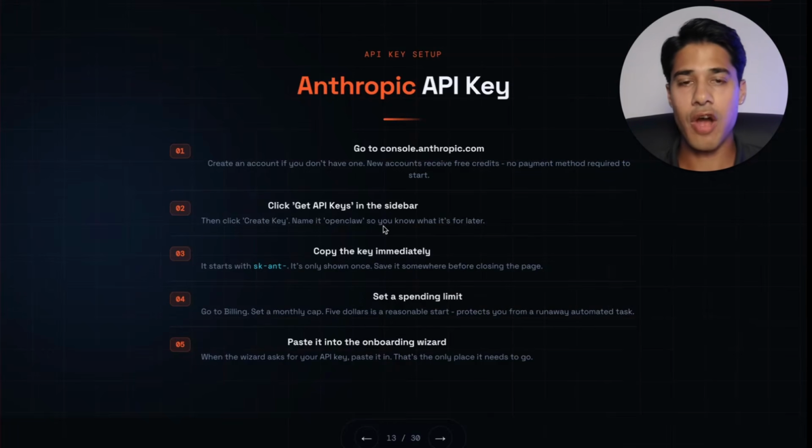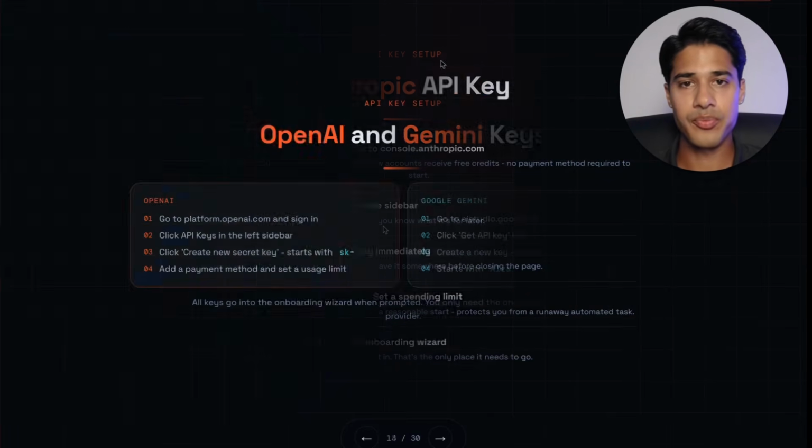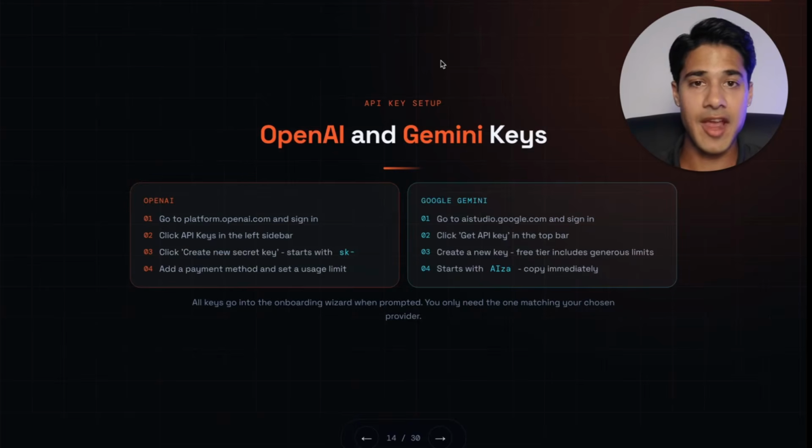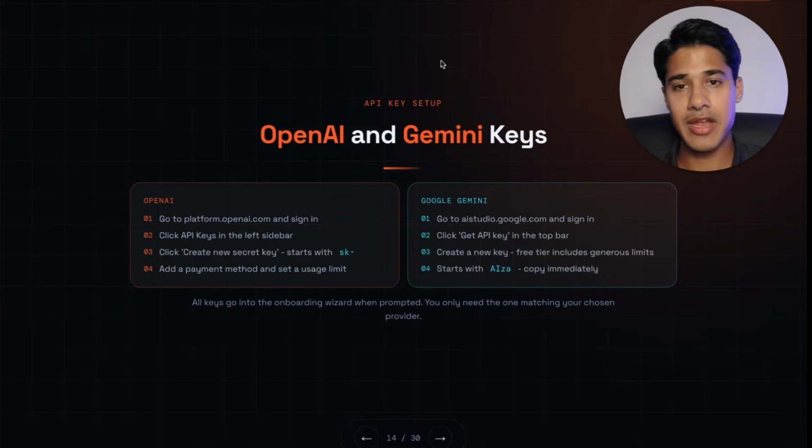Step 5 is when the onboarding wizard asks for your API key, just paste that in there. That's the only place it needs to go. If you're going with OpenAI, the flow is platform.openai.com, sign in, click API keys on the left sidebar, create a new secret key. The key is going to start with SK. Copy it immediately and make sure that you add a payment method and set a usage limit in the billing settings.